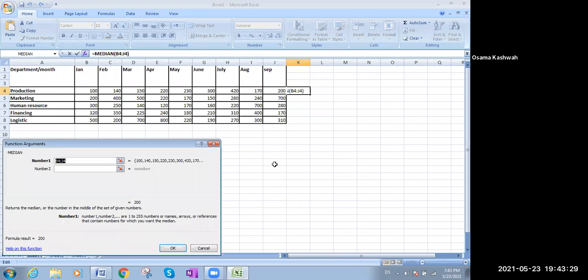It's telling me now the range of the median, from B4, this is cell B4, to J4, from B4 to J4. Yes, this is what I want, the median from B4 to J4. Make it back.